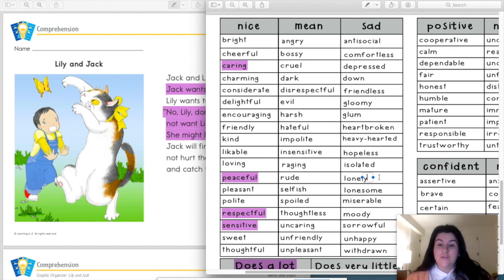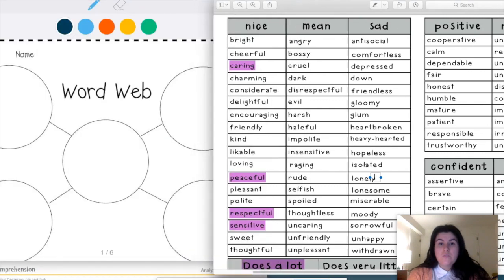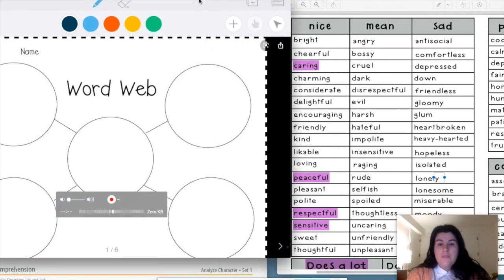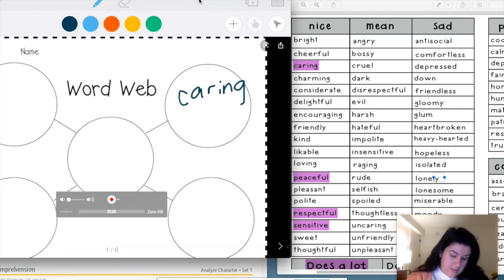He's sensitive to the butterflies' needs, to their safety. He doesn't want Lily to hurt them. He respects the butterflies. He's peaceful, right? He doesn't want to play hurtful games or violent games. He wants to be really peaceful and just watch the butterflies. And that shows that he cares. He's very caring. So some of these words that we just wrote down, think about how I can put that in a sentence. So I know he is caring. He's peaceful.